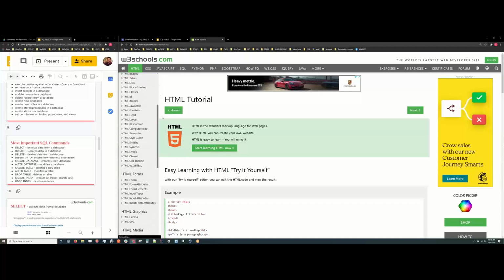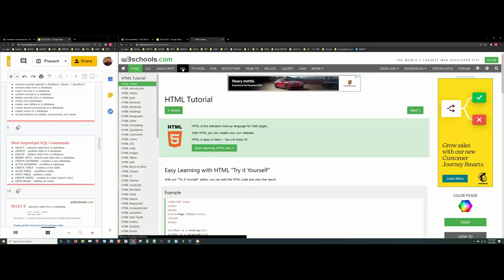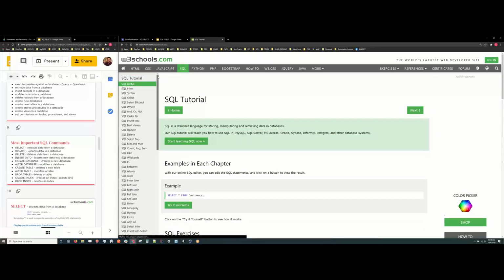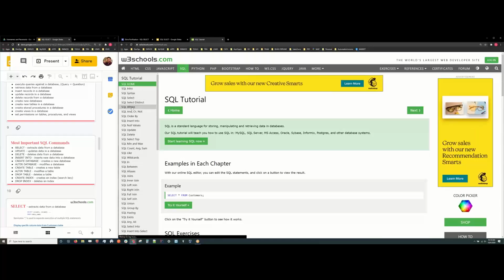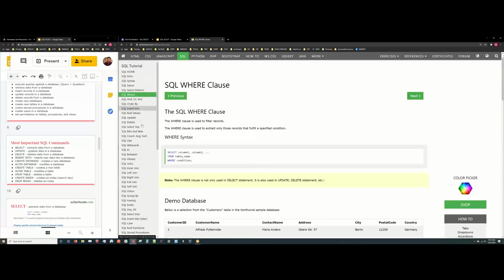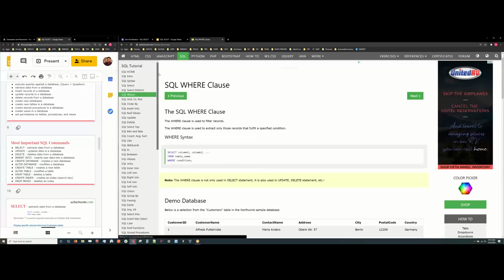Too many words in here. But you will see there's a SQL tab here, and there are these instructions, and you can go in here, and it's going to tell you how to use the SQL language.